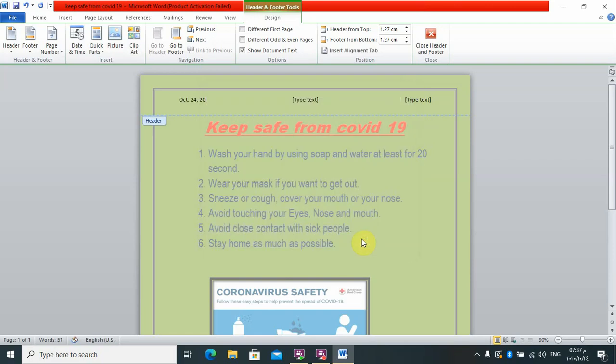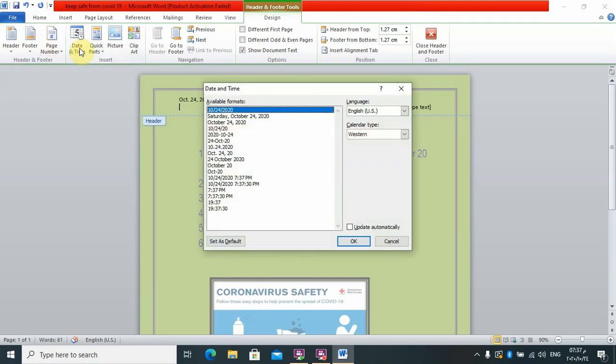click OK. Okay, press the enter key to add the time, and press on the shape of the time that you want, and OK.